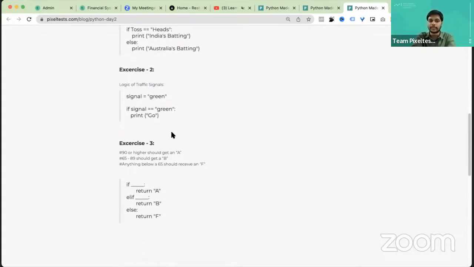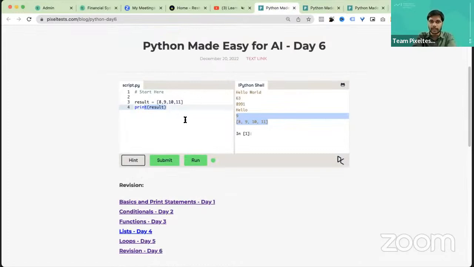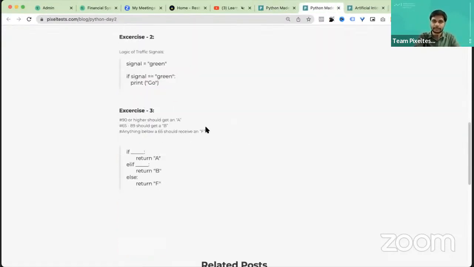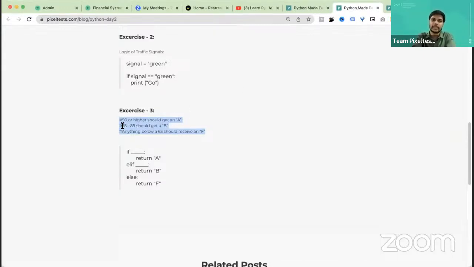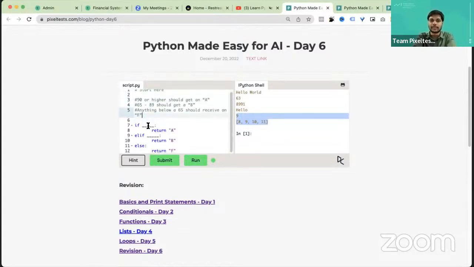So one of the examples here is this grader exercise. So I'm going to first go ahead and run that particular exercise. So the exercise here states that if a student gets 90 or higher, give him an A. If she gets anything between 65 and 89, give her a B. Anything below 65, he should receive an F, right? So I'm going to paste these comments here as we try to run it.